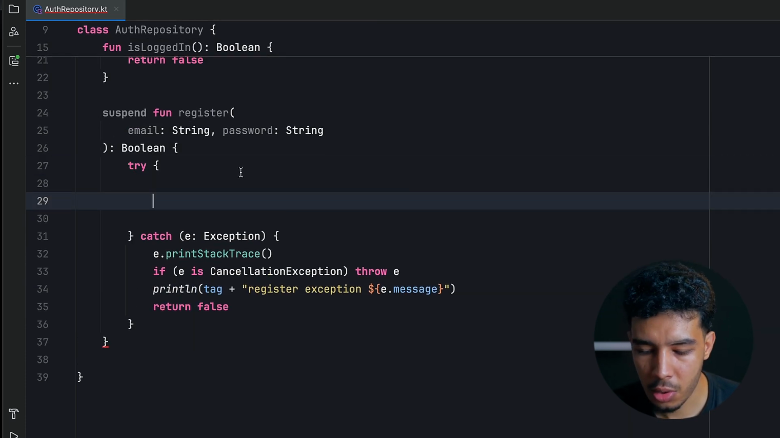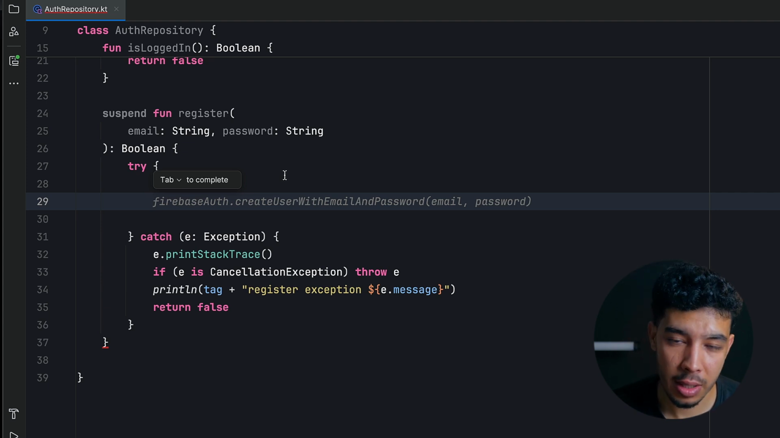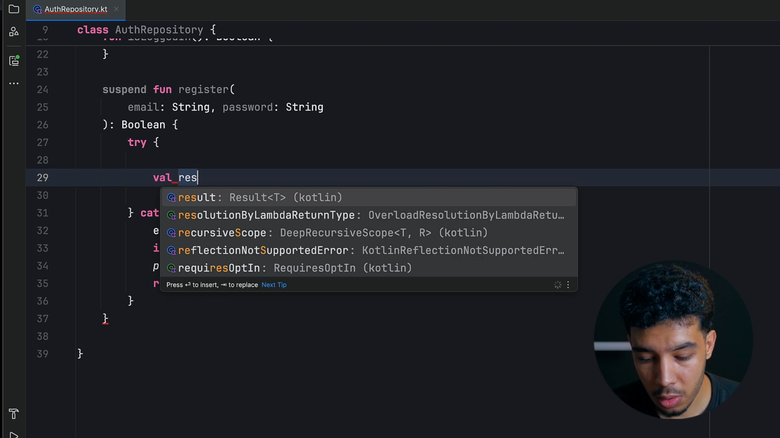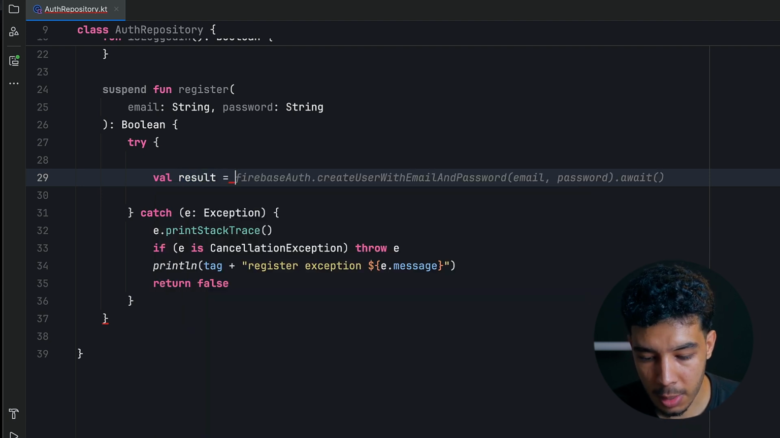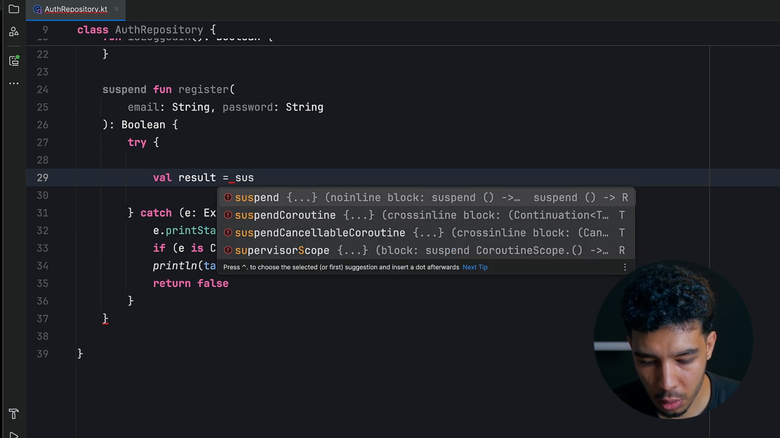Now let's try actually registering right inside here. What we want to do is we want to try creating an account for this user, and then if we successfully created it, then we want to return true. If not, we want to return false. So we need a result in the end, so it's going to be val result. That is going to be something. Since actually this Firebase auth is going to be giving me two lambda functions that I technically can't return true or false from them, I'm going to need to use a suspend coroutine for that.